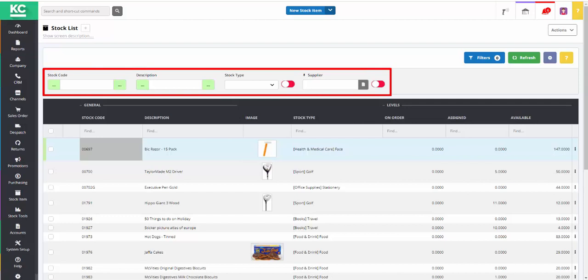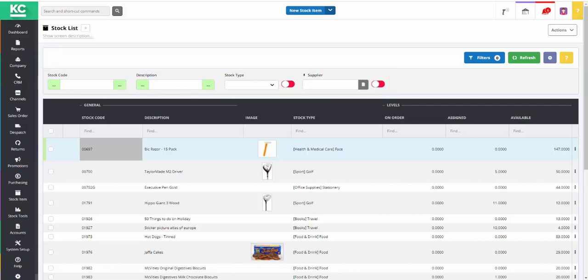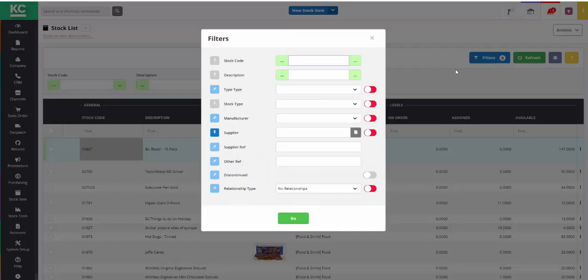There are some useful filters at the top of the screen to help you locate specific stock records you may be looking for. Extra filters are available by clicking on the Filters button, and any that you use on a regular basis can be pinned to the screen itself.